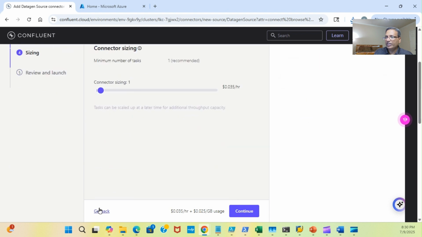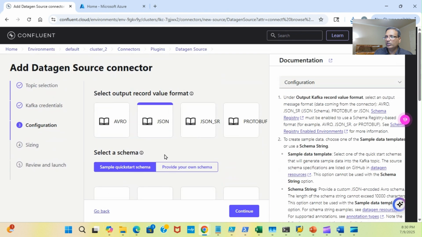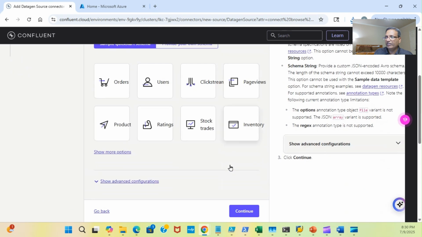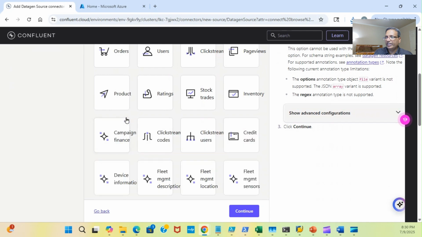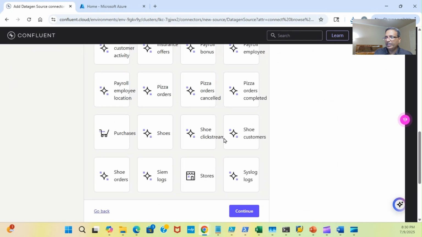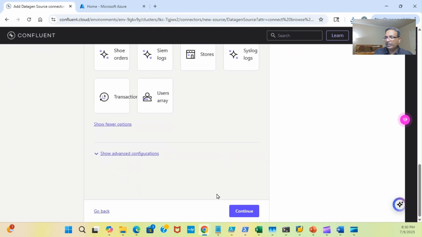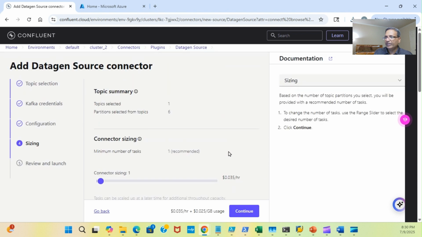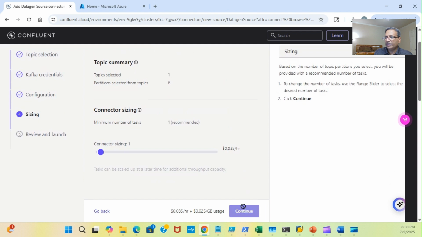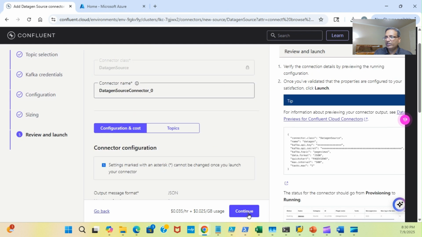Okay, let me go back. I have to select the format of the data. Okay, we'll leave the data as JSON right now. So the data format will be JSON, which will be the output of this connector and input into Confluent. And we already selected payroll employee. The rest of the configuration we'll leave as is. Connector sizing 1. Let's go and review and launch. So let's go ahead and launch.